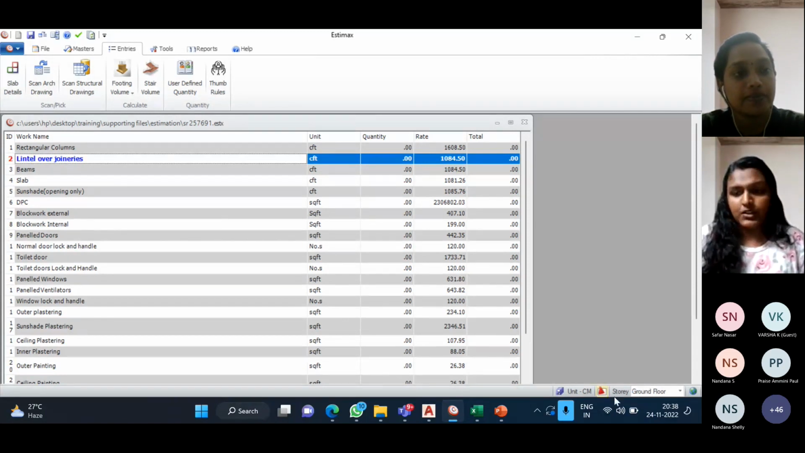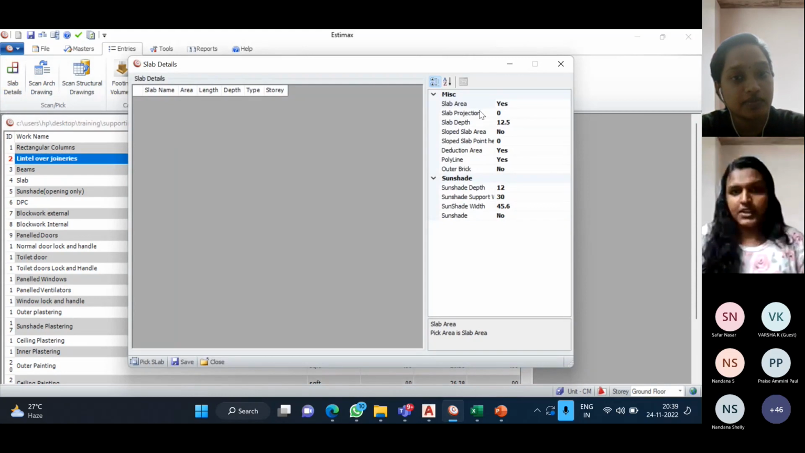Next, I want to scan the components of the ground floor. First of all, the ground floor consists of slab. We know the basic structural components of a building are slab, beam, column, then brick wall, etc. So first of all, we are in the ground floor. Let me show how the slab is scanned here. Take this option. The window comes up, and here we can provide the slab depth, that is, slab thickness. And if there is any deduction in this process, we can provide the deduction.